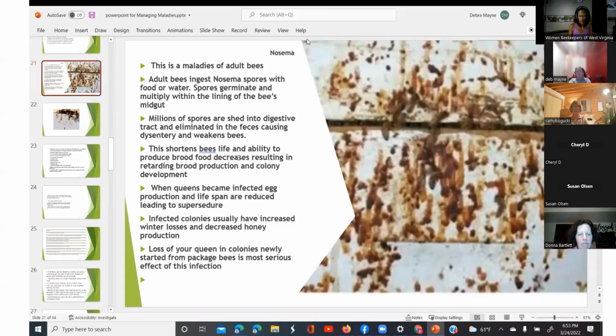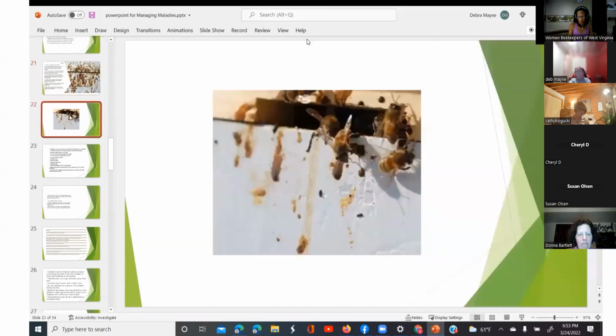When queens become infected, egg production and lifespan are reduced, leading to supersedure. Infected queens usually have increased winter losses and decreased honey production. Queens and colonies newly started from packages are most seriously affected by this infection. As you can see, it's just globs.